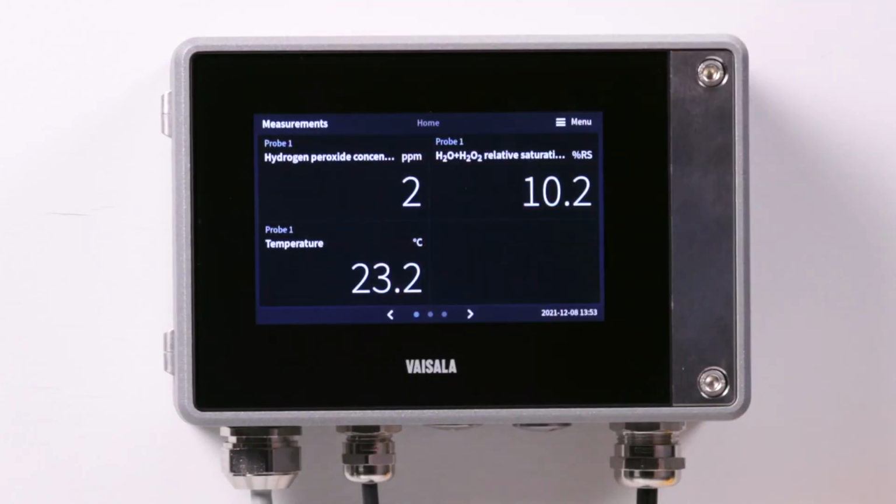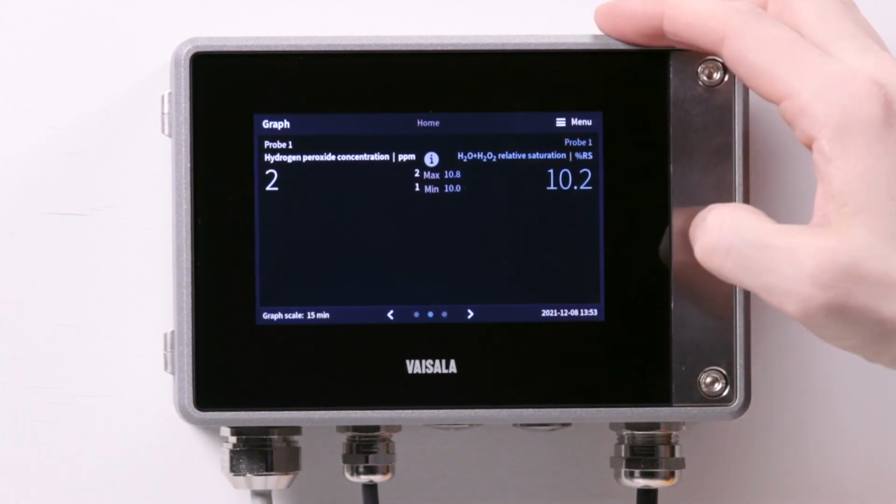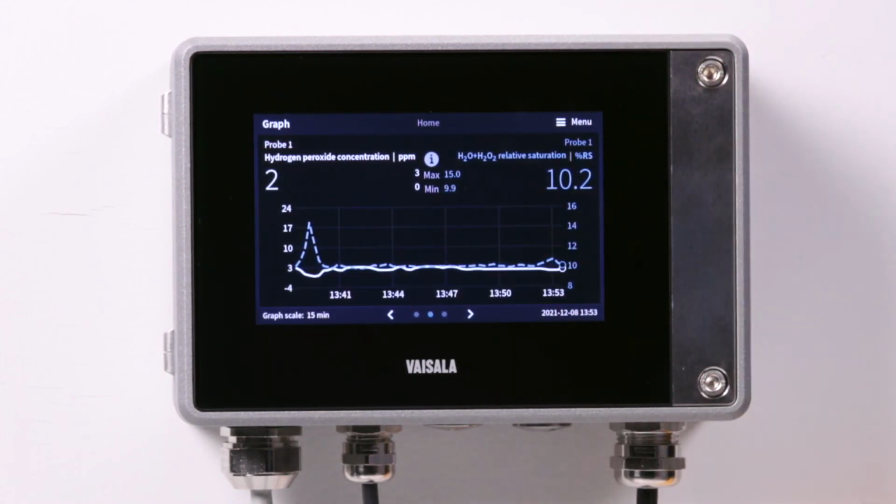Let's go back to the home screen, and here we can see the readings. We have hydrogen peroxide 2 ppm at the moment, and relative saturation is 10% and temperature is 23.2. And even a graph display here.